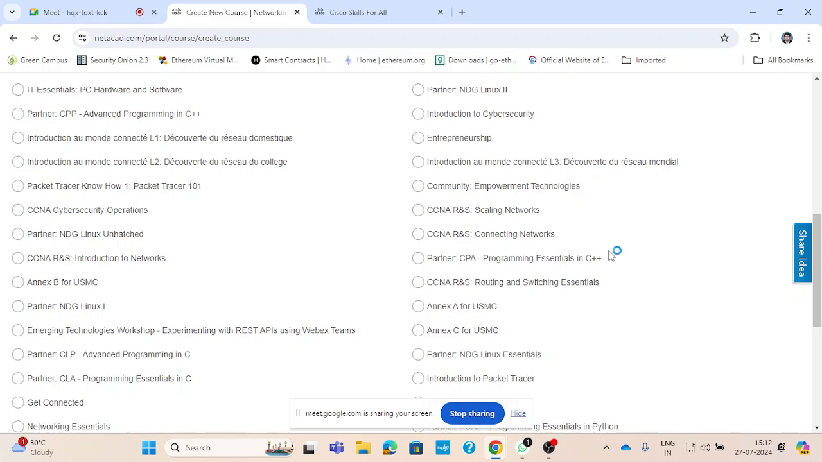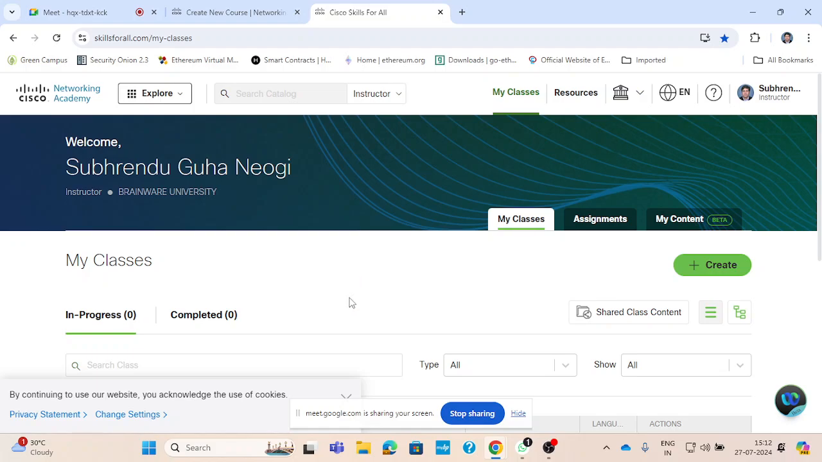Also you can recommend these courses to students. Programming in Python, programming in C, programming in C++, Java is going to come, prompt engineering is going to come, data science is going to come. That's why I opened Cisco Skills for All.